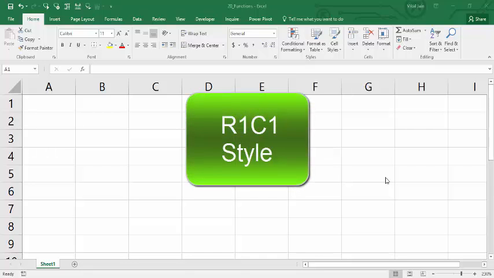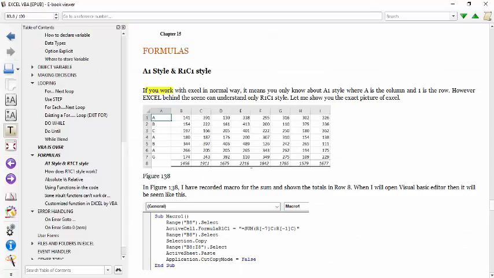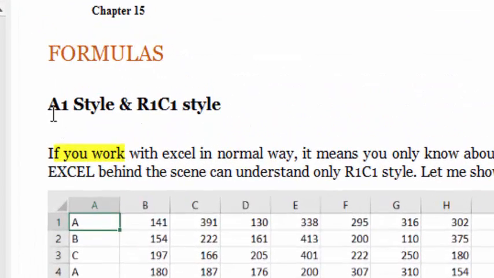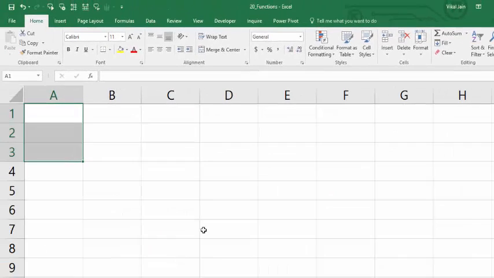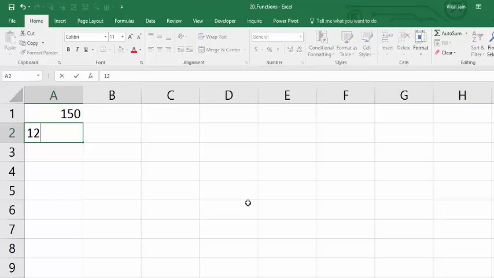R1C1 style. There are two styles in VBA. Let me show you. The first one is A1 style and the second one is R1C1 style. If we talk about Excel, most people generally use A1 style. So what is A1 style? Let me show you.